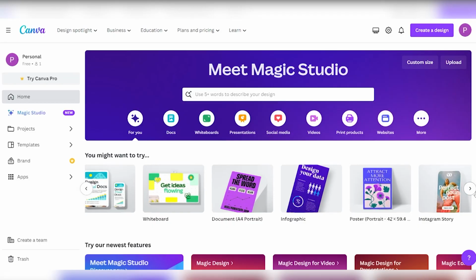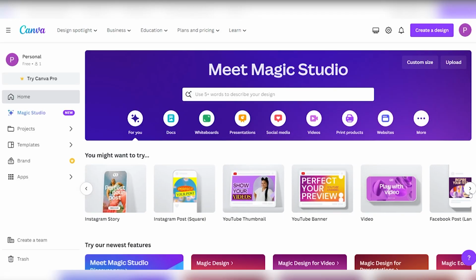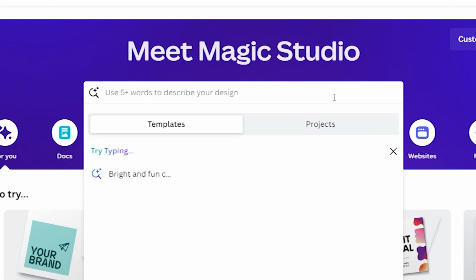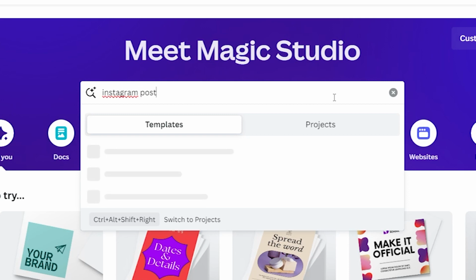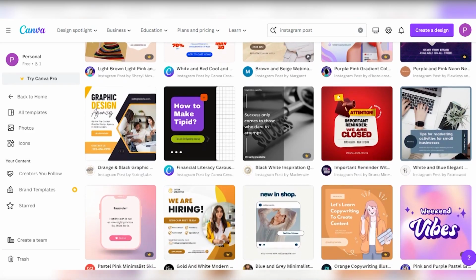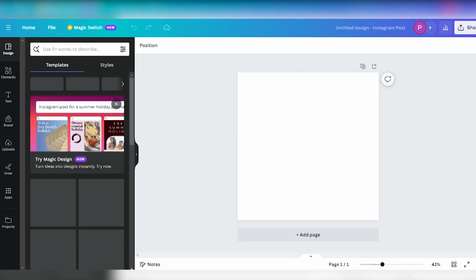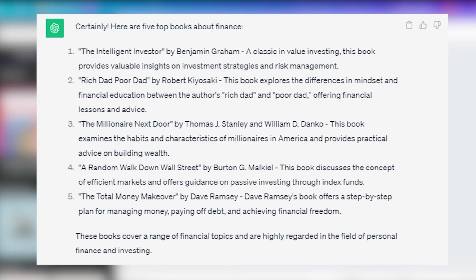Explore Canva's wide array of templates. What we're interested in right now is creating a visually appealing Instagram post. So go ahead and search for Instagram post in Canva's search bar. You'll find a selection of templates to choose from. Select a blank Instagram post template. It's your canvas for showcasing those 5 book recommendations from ChatGPT.